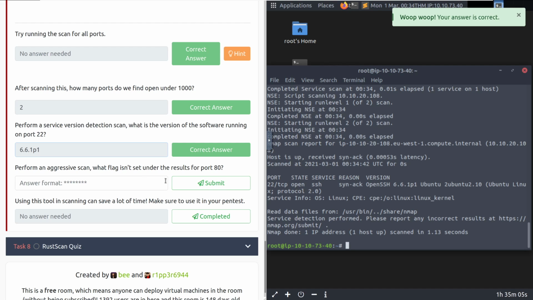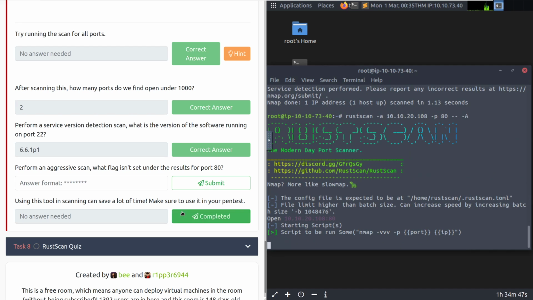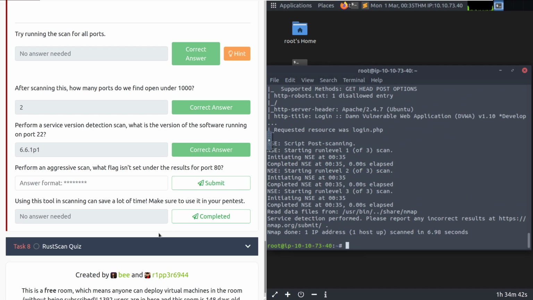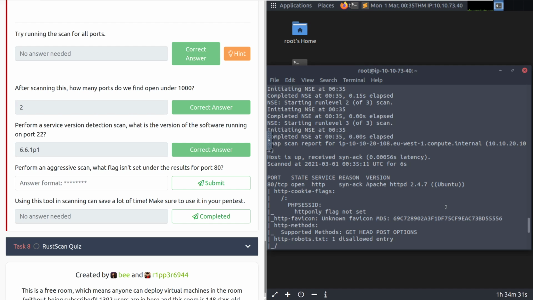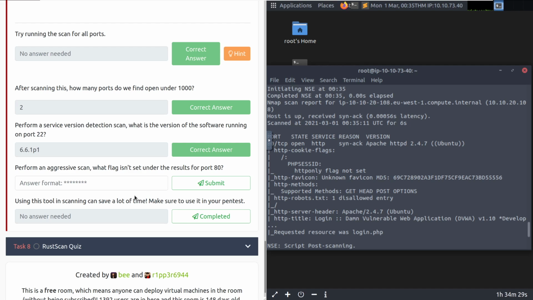Perform an aggressive scan, so -A. What flag isn't set under the results for port 80? We can go ahead and go up, and we'll change this to port 80 because that's the only one that we care about here. And then for Nmap flags, we want aggressive. We'll give it just a second. Since it's running an aggressive scan, it can take a little bit longer, but it looks like we have our information back. So it looks like we have the HTTP only flag not set.